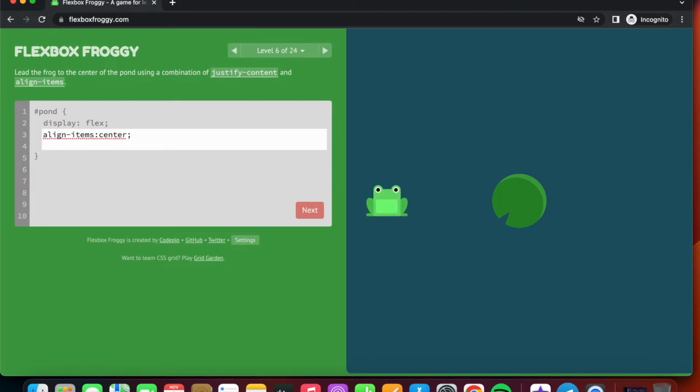So next we need to use justify content, right? So let's write justify content. Again, since we need to center it to the center of the screen, let's just write center. So there you go, we have placed the frog correctly on the pond by making use of these two properties, that is align items and then justify content center. So now let's move on to level number 7.